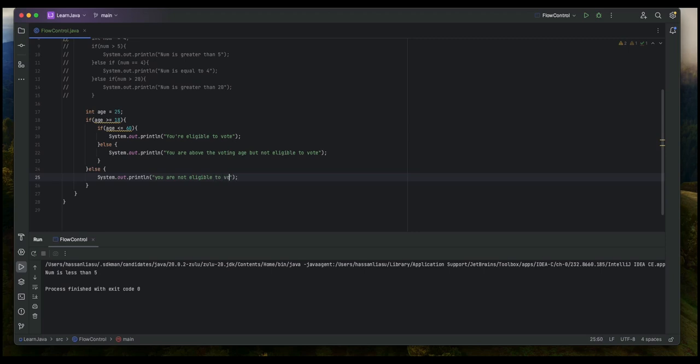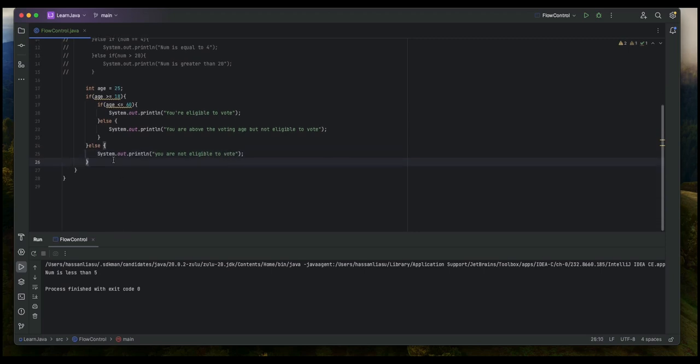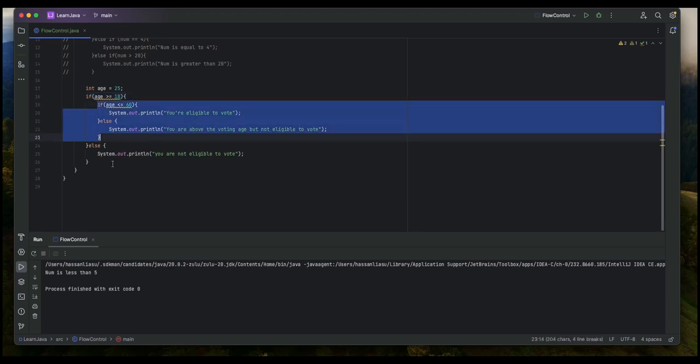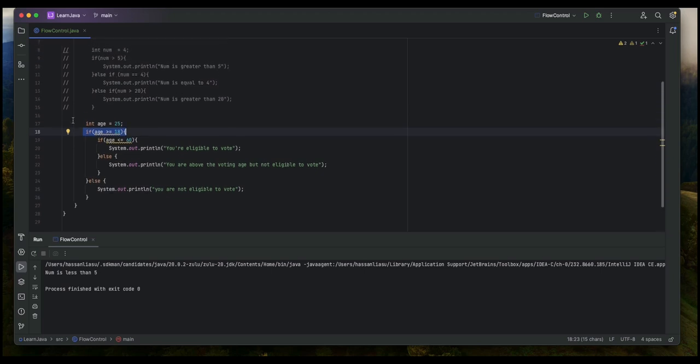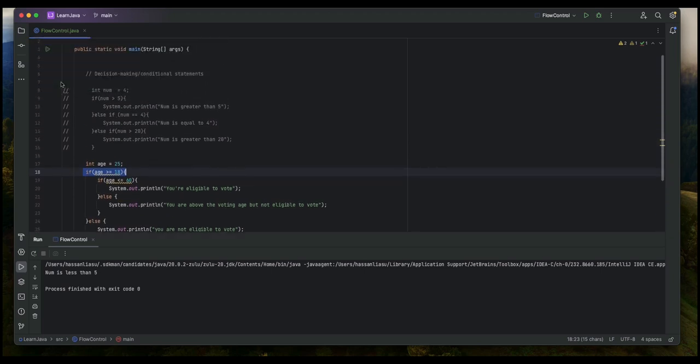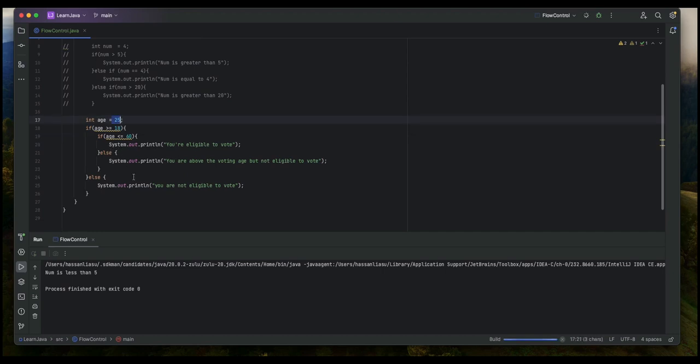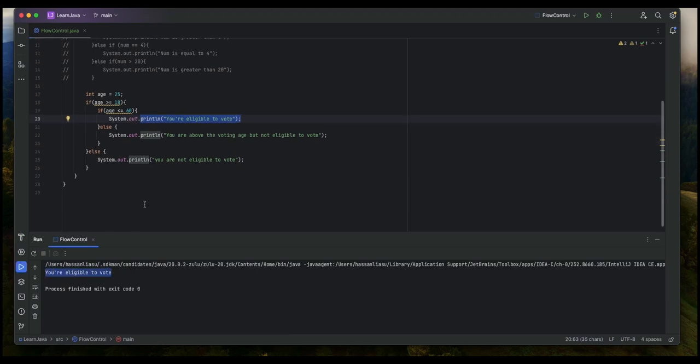This is what we call a nested if else statement, because inside the if statement you have another if statement nested within the outer if statement. If you run this and see what the output is going to be, because age is 25, it should say you're eligible to vote. So it says you're eligible to vote. This is what we call a nested if statement.